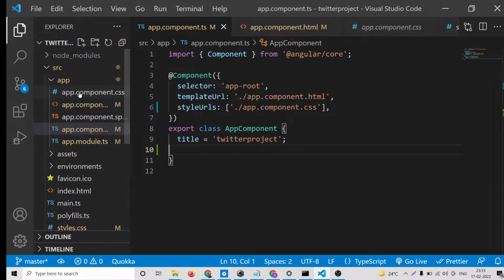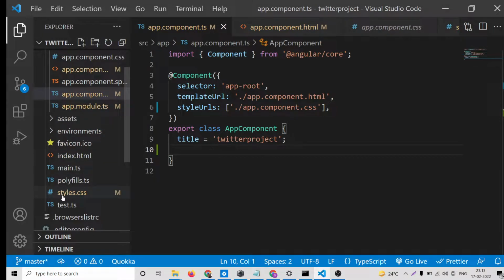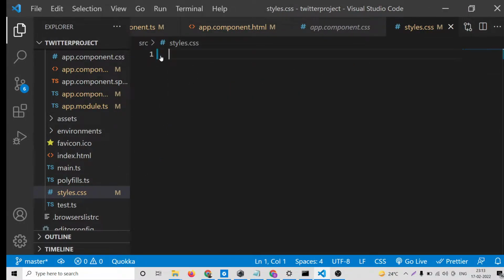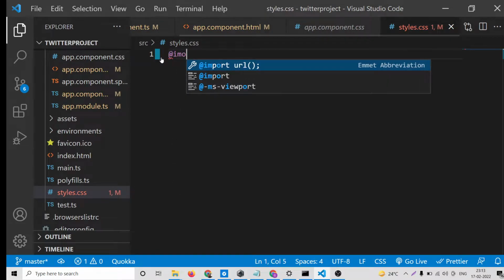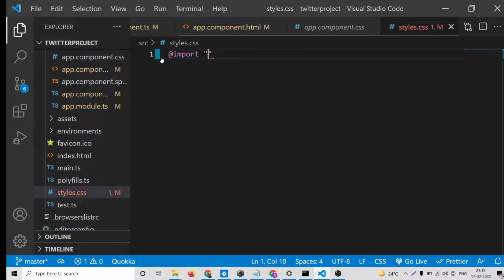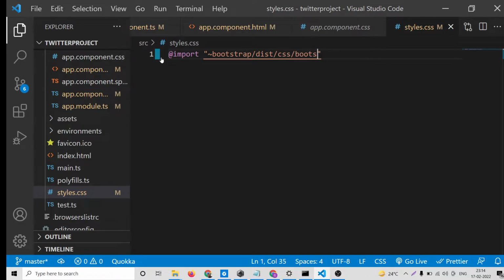After that, guys, you need to move to your styles.css file, which is a global style sheet, and you need to copy paste this line. Essentially we will import Bootstrap, which we have installed. So @import, and then inside double quotes we write the path: bootstrap/dist/css/bootstrap.css. Basically we are providing the location of the CSS file of Bootstrap.